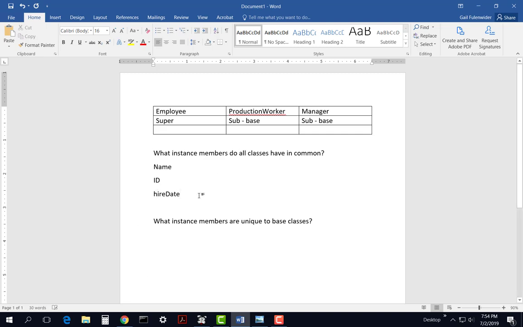Some other instance members might be what shift they work, what their pay rate is, or whether they are salary, or things that are only unique to those two. Things that are only unique, I put in the individual class itself, the sub or base. So I would put things like pay rate in here. I might put something like shift in here. Things that are only unique to these two types or only one type.